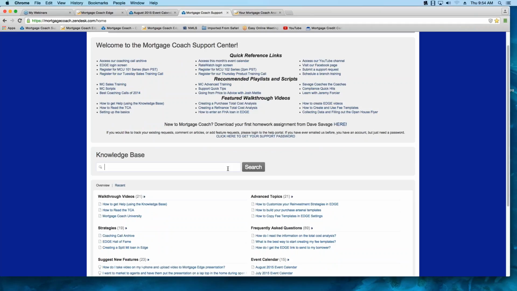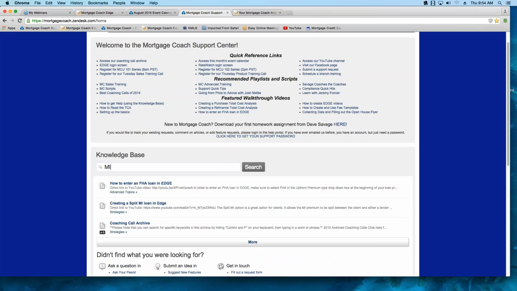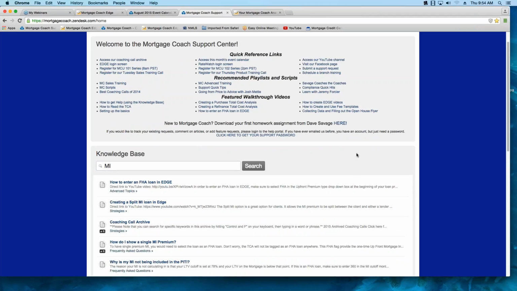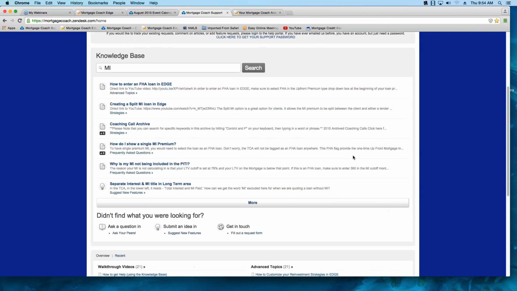But the best thing is this search engine, especially if it's after hours. This is a great way to find the answer to your question. So say you had a question on MI. If you press return, you can see how it will list any type of video asset or frequently asked question surrounding MI.